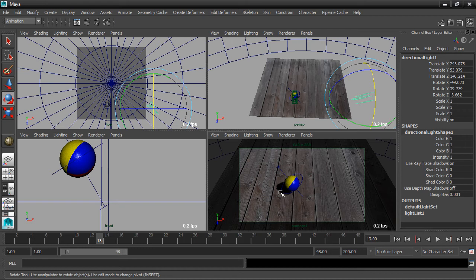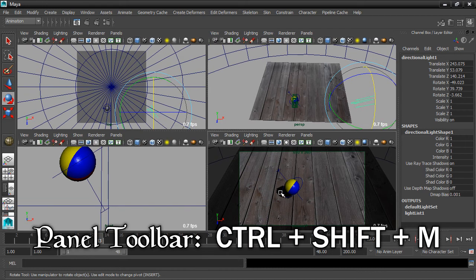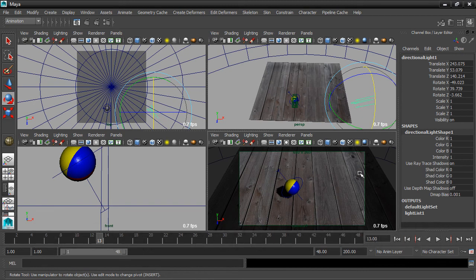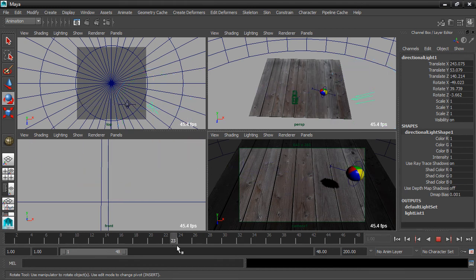We can also do it from the panel toolbar, which once again I've hidden. Control-Shift-M to turn it back on again. And you'll see there's a button here to enable or disable shadows. Alright, so if we scrub in our timeline, we will see, okay, on frame 1, I don't see any shadow. If I go to the end of my animation, which is frame 30, shadow is still almost in the frame, and I really need to make sure that it's out of frame.